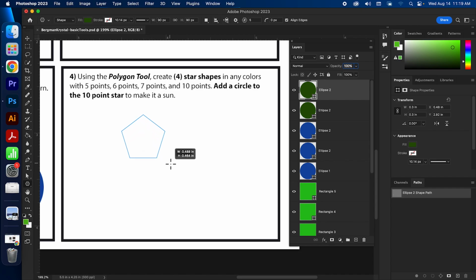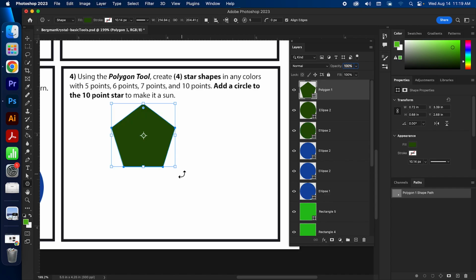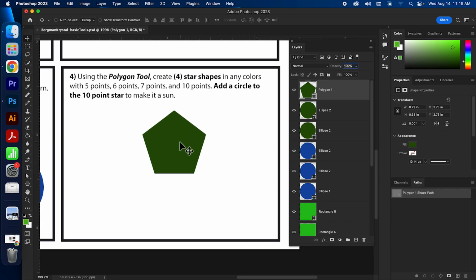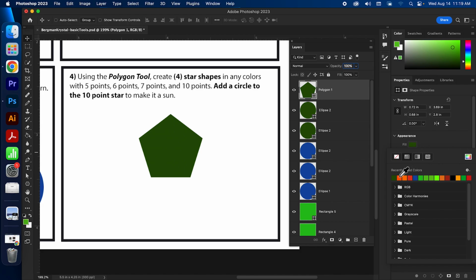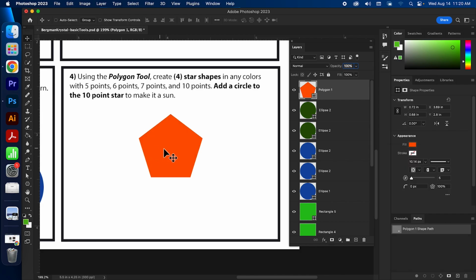And I'm just going to click and drag to create a default polygon. Use my move tool, move it over so we can see it. By default, the polygon is usually a pentagon, I think. Sometimes it's a hexagon, depending on what your last settings were. I'm going to go ahead and change mine to a different color here.